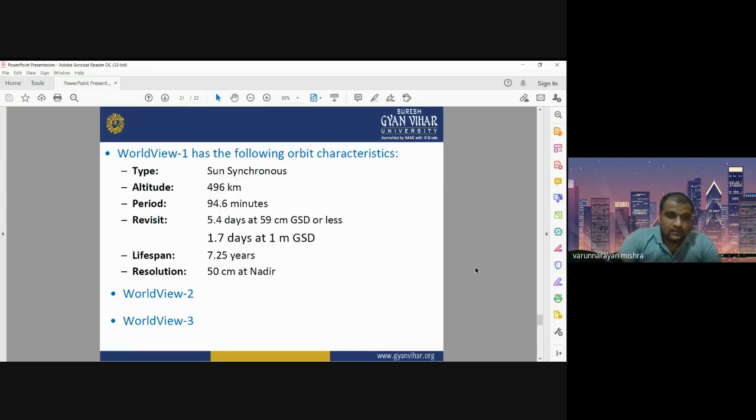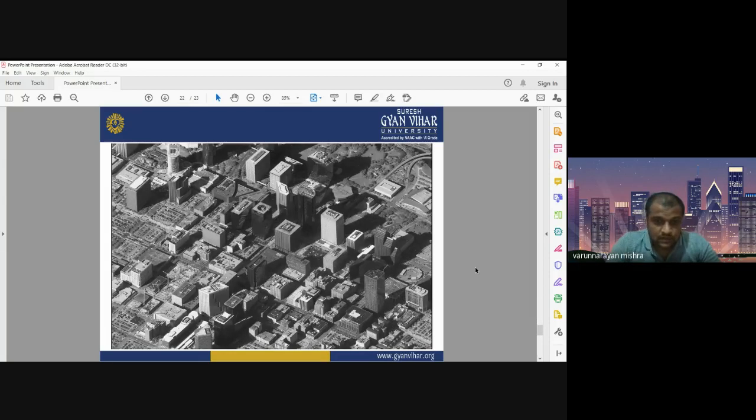So here you see the images. Here you see the data captured by the WorldView satellites. You can see it's a kind of photograph. You can see the details. 50 centimeter spatial resolution means it's a kind of photograph. You can easily identify each and every building with very good, very clear details. So it's a very beautiful picture showing the capability of high spatial resolution images.